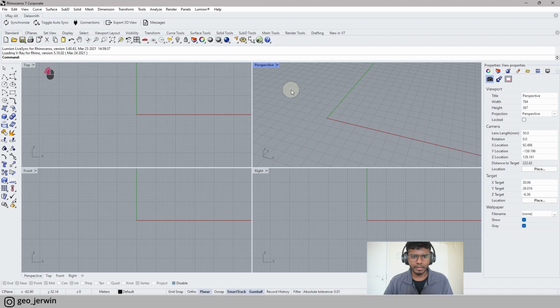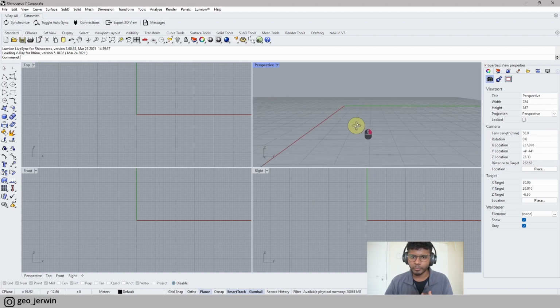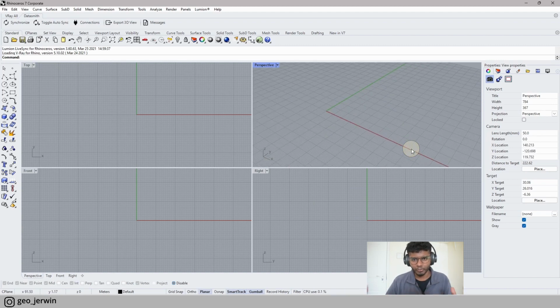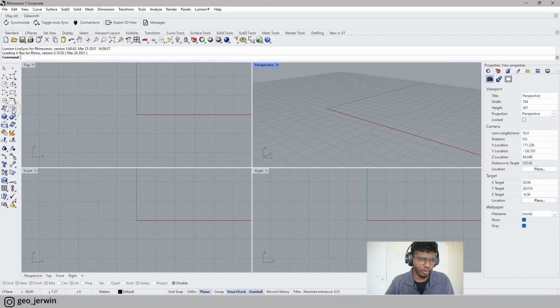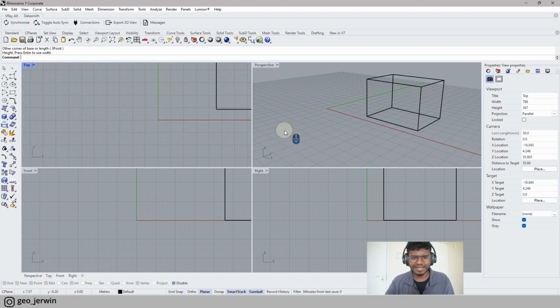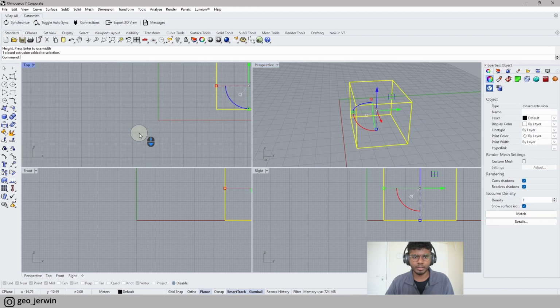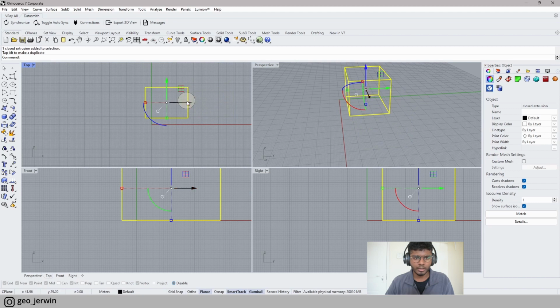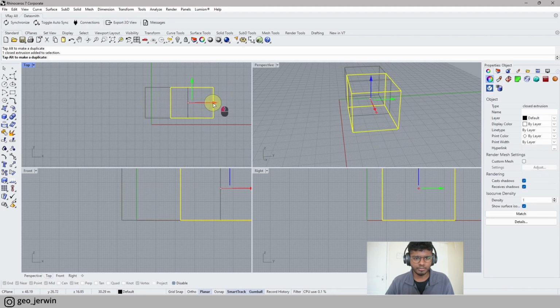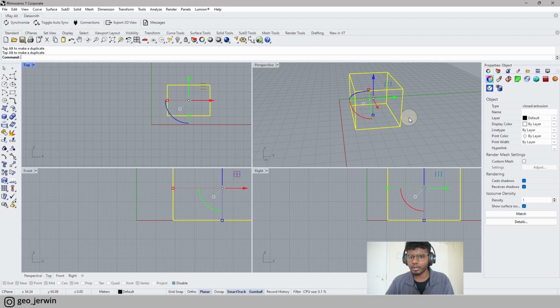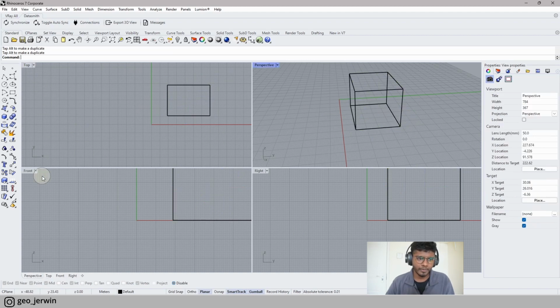All right, as you can see, these four tabs are the viewports. And this one is the perspective viewport, which we're going to be using most of the time. Basically, when you draw something here, you can see the same output in all four viewports. That's why it's four viewports. You'll be able to see different views of the same object simultaneously.